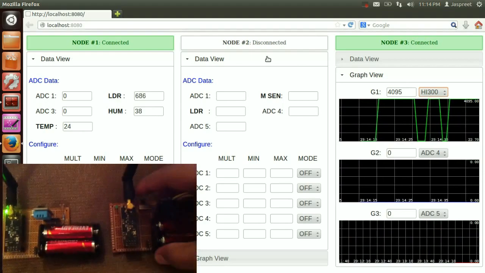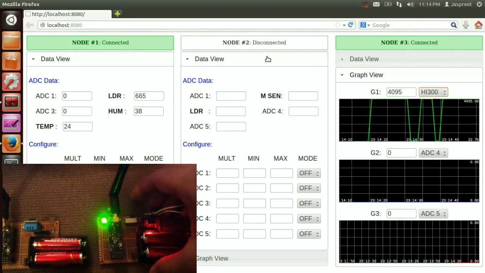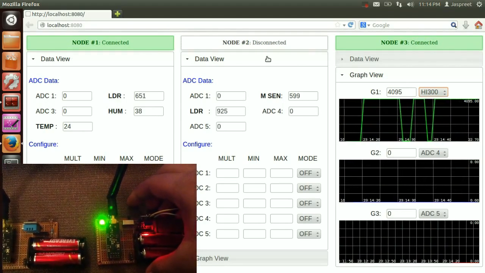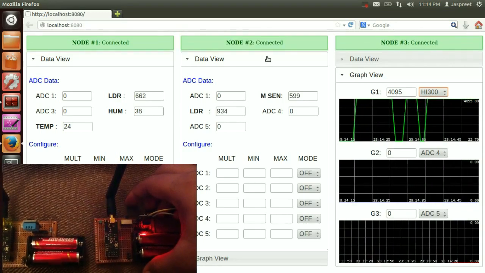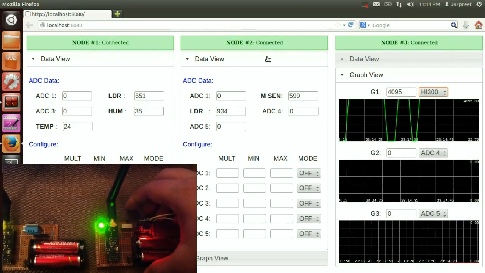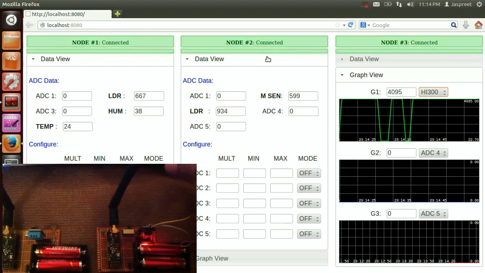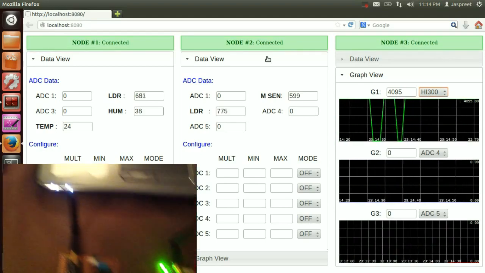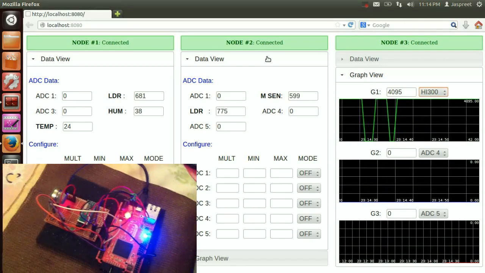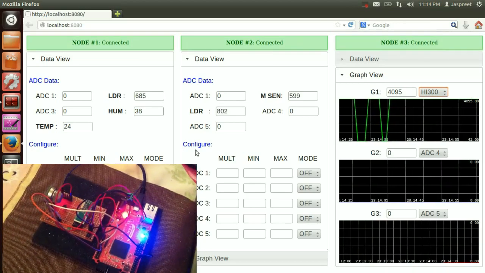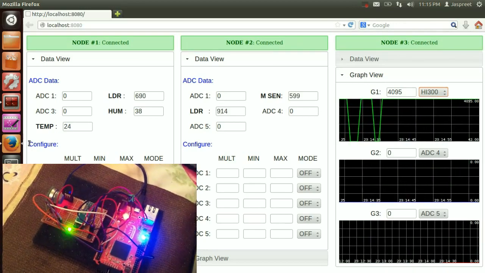So I will now turn this node on as well. As you can see, the LED is blinking, and after a wait interval of 5 seconds, the server has now shown that node 2 is connected as well. So let us move further.